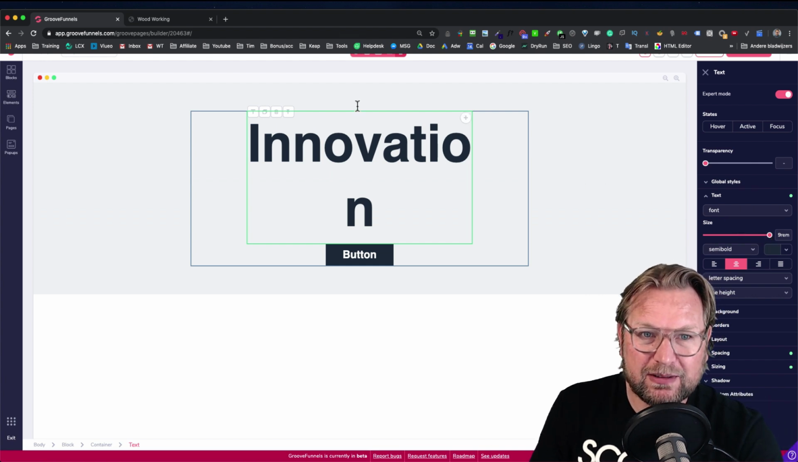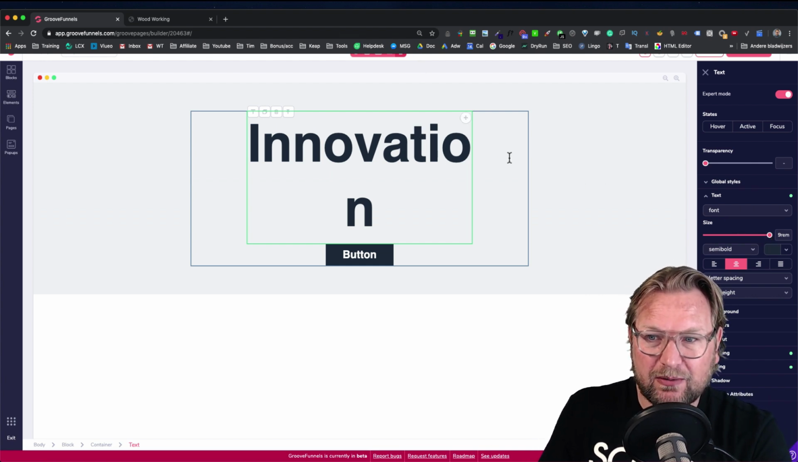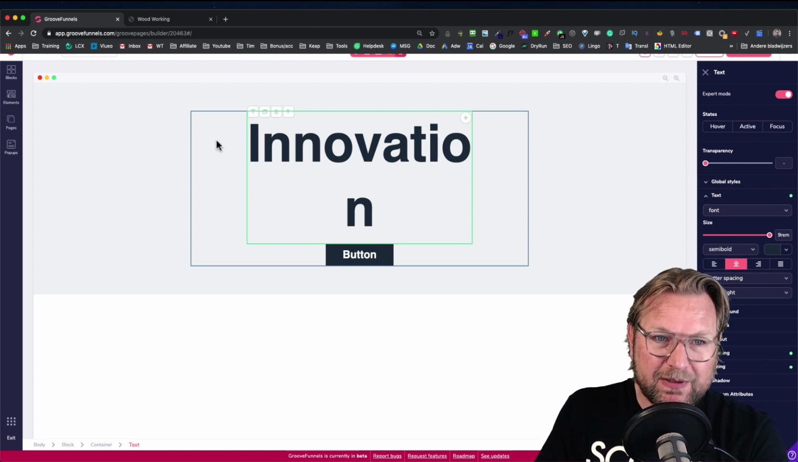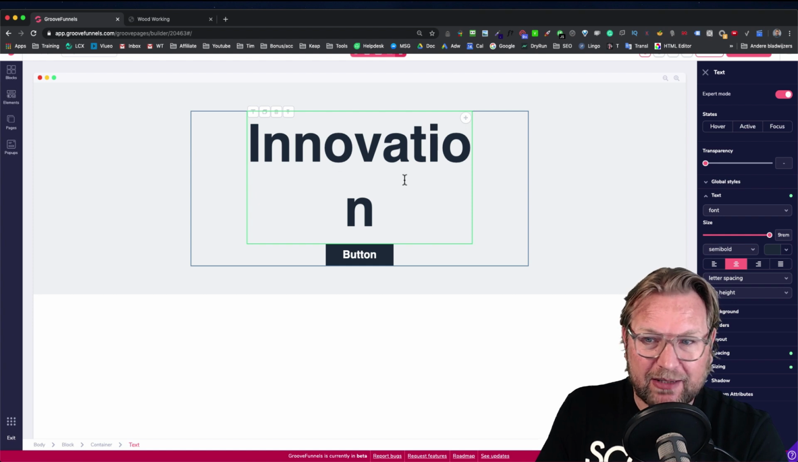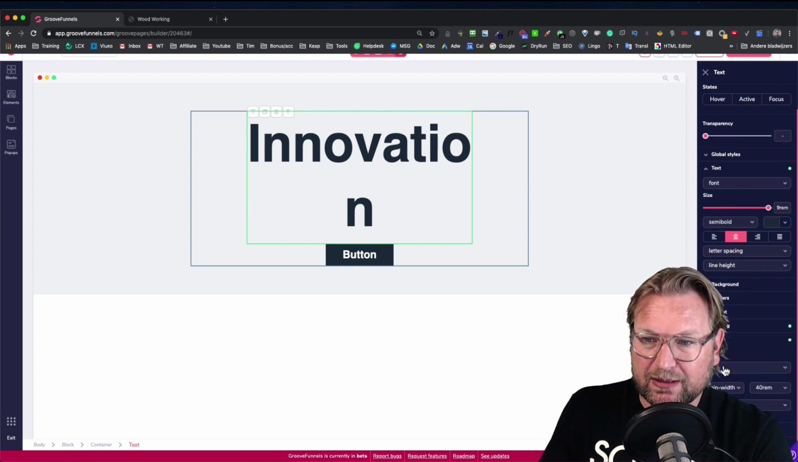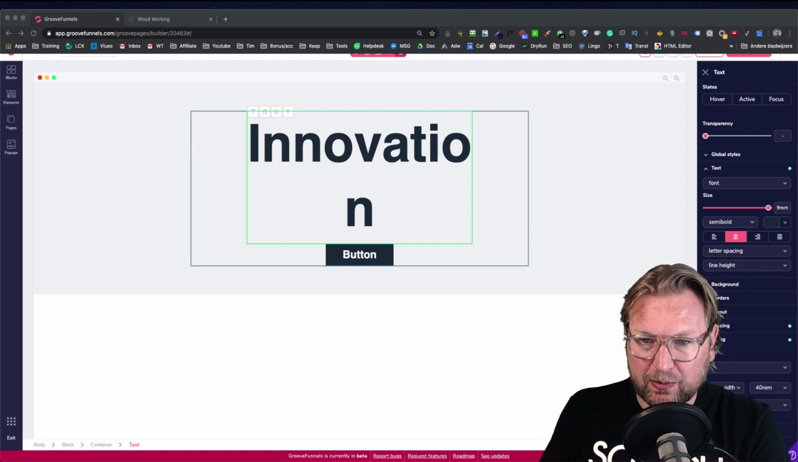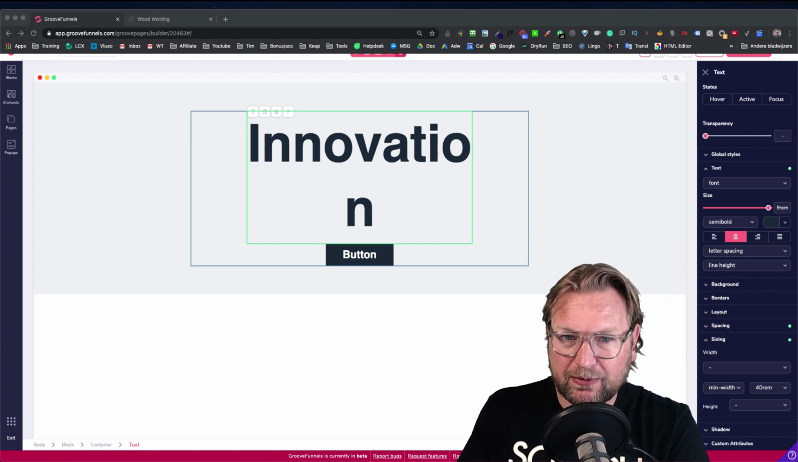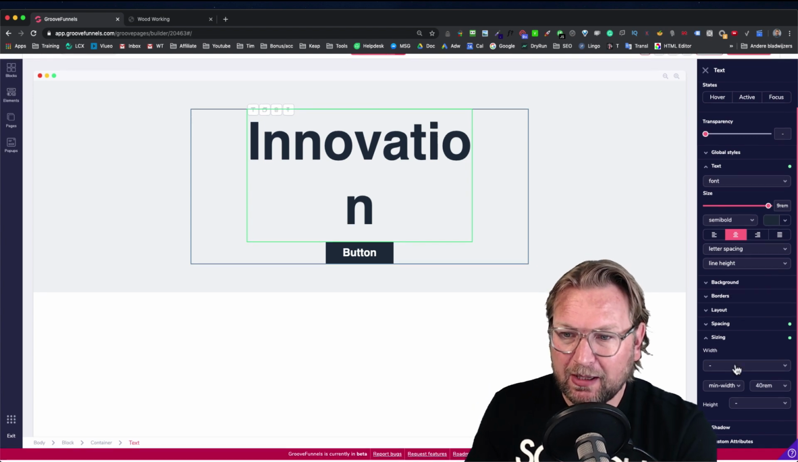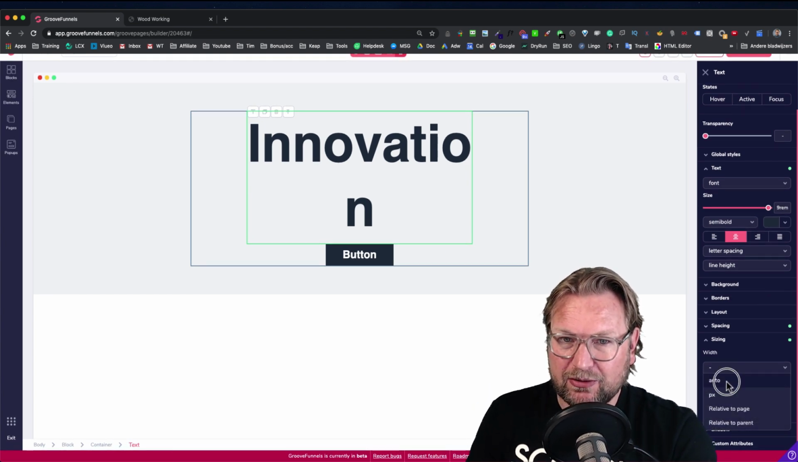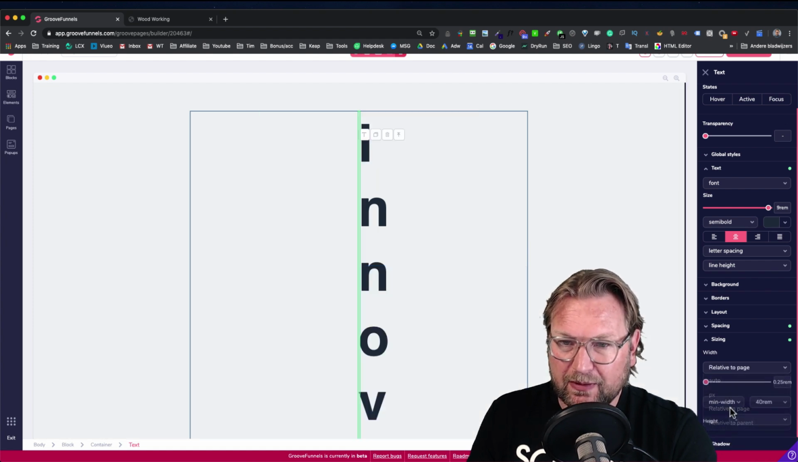Now you can see this does not fit the page. This does not fit in this block. So let me see how to change this. I think it has to do with the sizing of this block here at the bottom. Let me move myself because I see that I'm on top of it. Let me move myself a little bit to the left. And then here with the width, you can change that to auto. You can change that to pixels or relative to page.